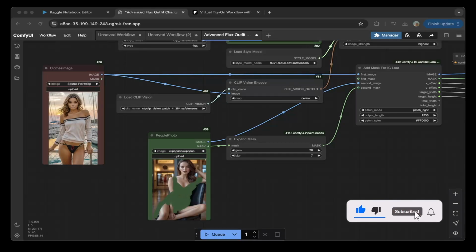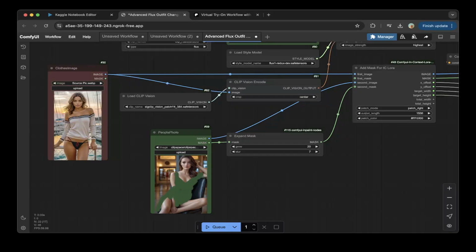Today's topic is virtual try-on workflow using ComfyUI. As you can see on the screen, basically it's replacing the model's clothes with the clothes that you prefer. So this is very interesting and it's a very cool project.